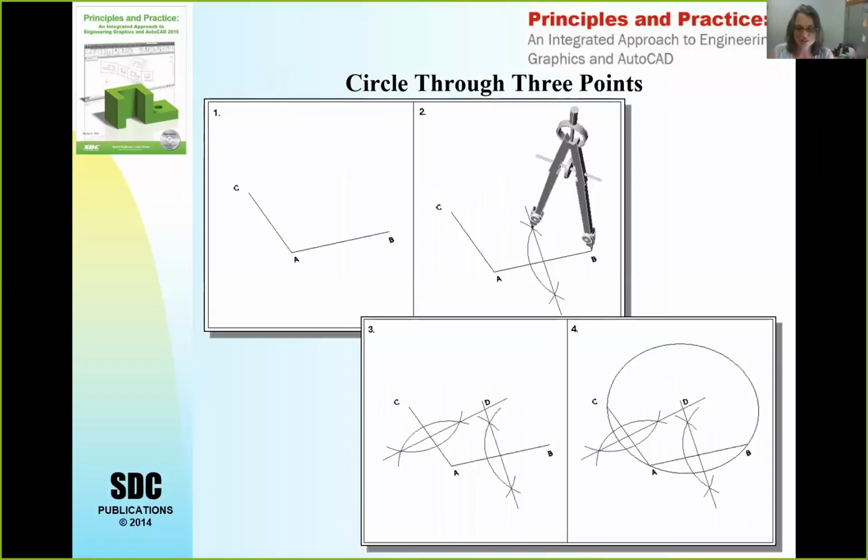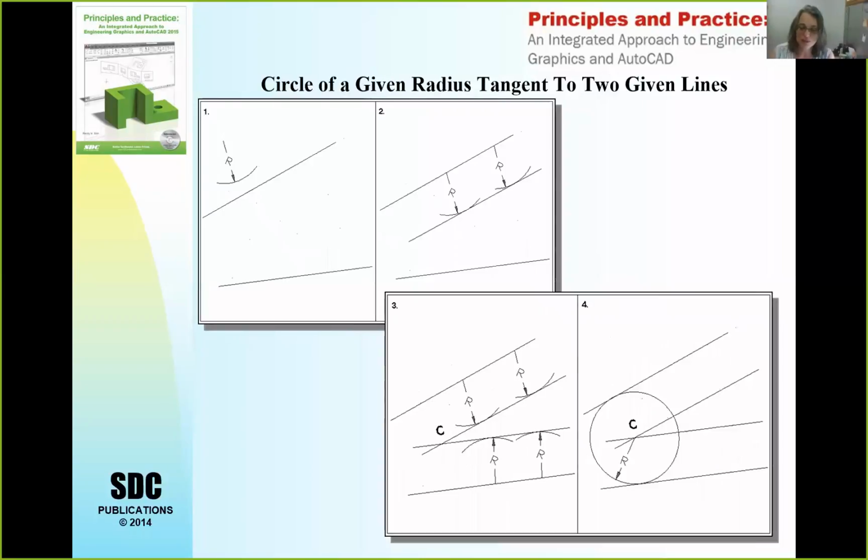We could also draw a circle through 3 points. This is another technique that requires a significant amount of precision, but does work. Equally, we can draw a circle of a certain radius that is tangent to two different lines, like this one. An example of this would be if we had a part that had a circular end and the sides went off at these two angles. That end piece would be tangent to those two lines, and would need to be of a certain radius.